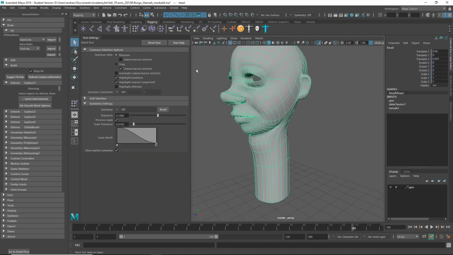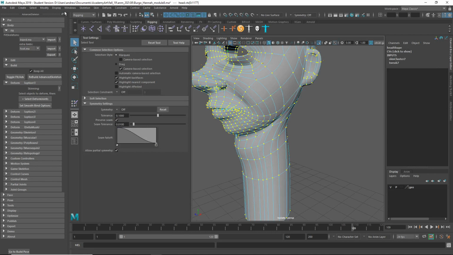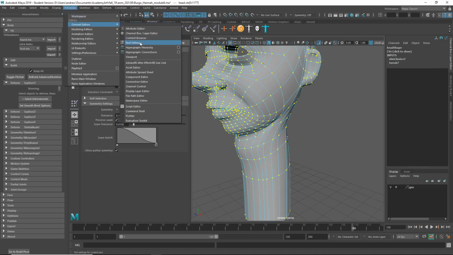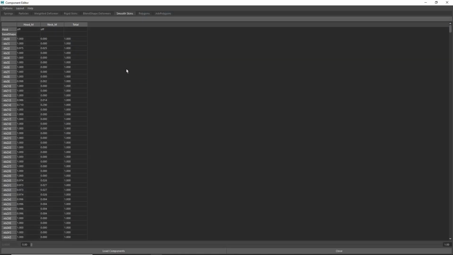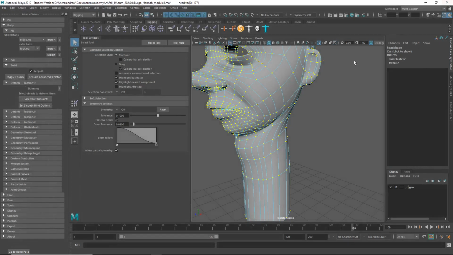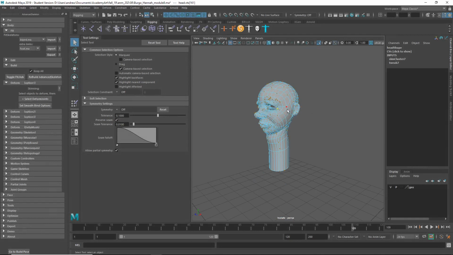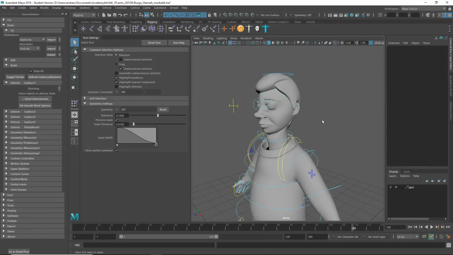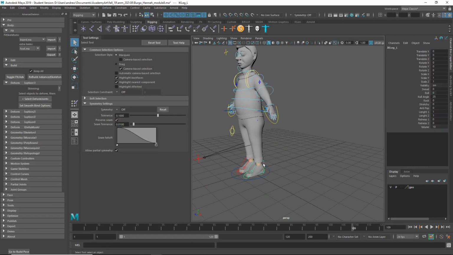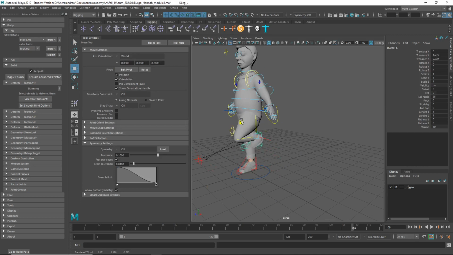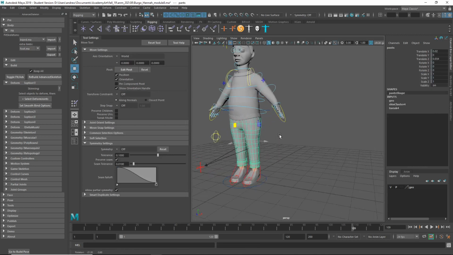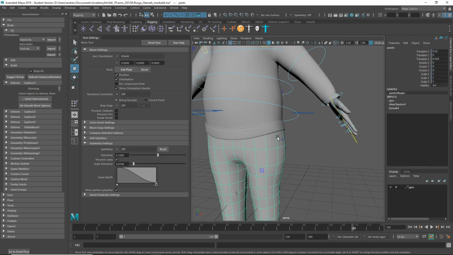Okay. Let's just look at that component editor right away and see if that looks like it solved it. Yes, so now it's just on the head and neck. That's what we were looking for. Okay. And isolate that, and that should solve that problem here. Okay, good. Alright.